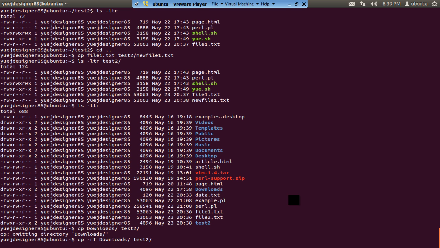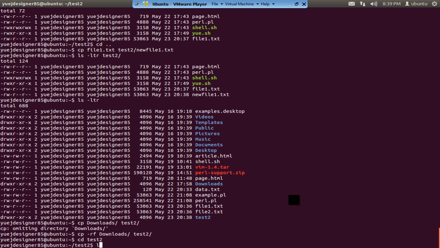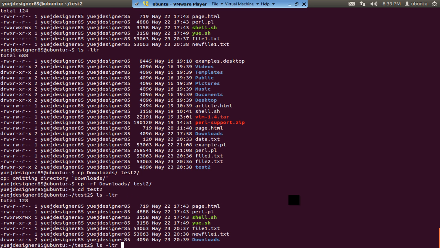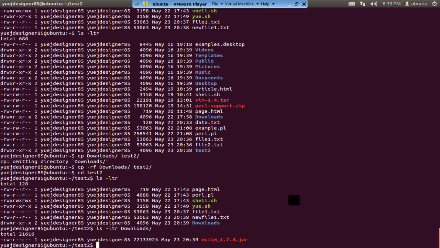Okay, it's taking some time. I hope I don't have a lot of stuff in there. Okay, alright, finish. So now if I go into test2, I see the downloads in there. Now you see that I put in a -R and -F. -R is for recursive. What that means is it will go into the directory structure and recursively go into each and every content, even the directories in there. It will go through there recursively and copy everything in there, and then put it into test2. So that's what the -R is for.